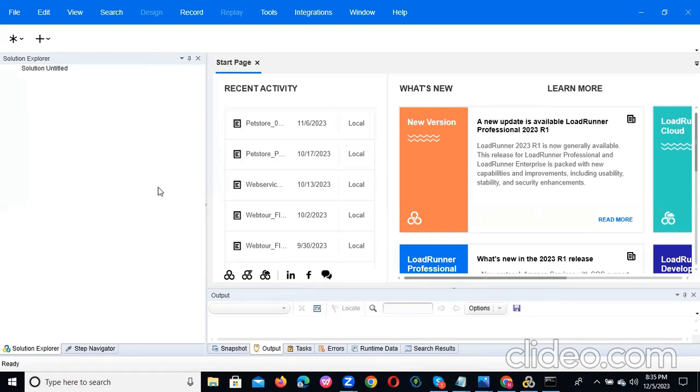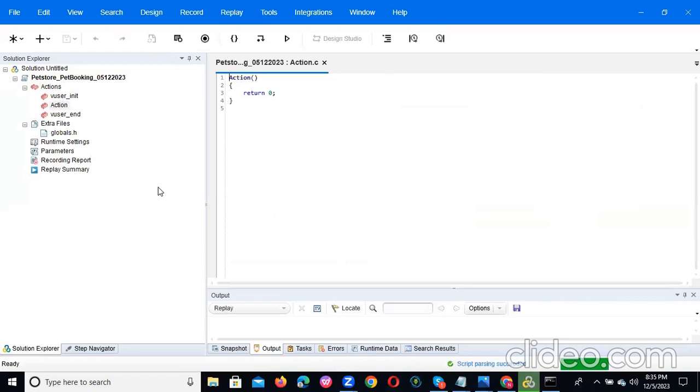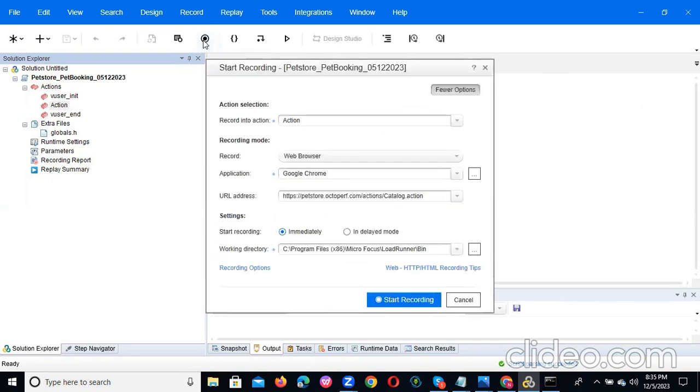Okay, for just one or two days we have the descriptions, and after that everything is practical only. So now this is our user. Now what we need to do is record. This is the record button. Just click the record button.